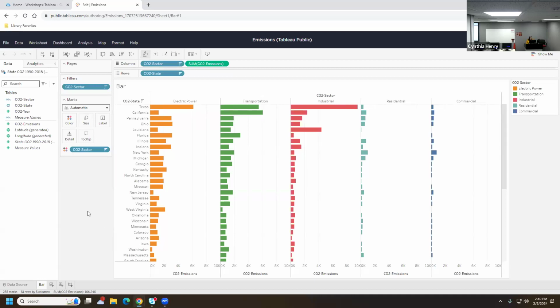Okay, so here we are. We're looking at this information. We have the most at the top. We have it sorted by the sector for the CO2 emissions, and the states that have the most emissions are at the top. That's what I'm trying to say.